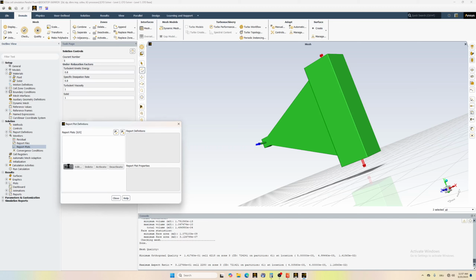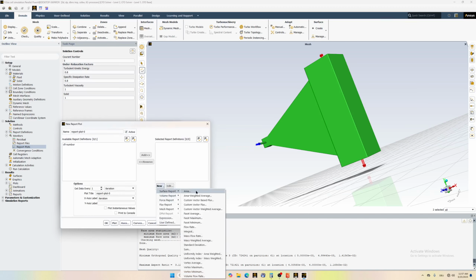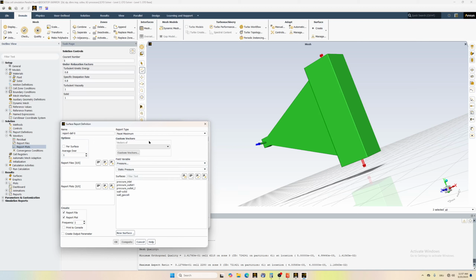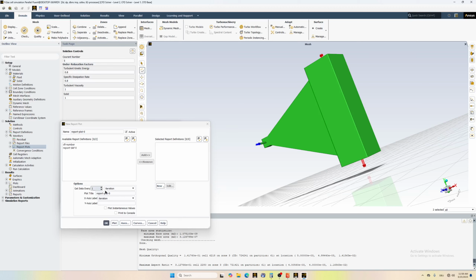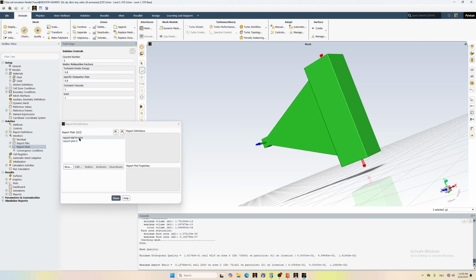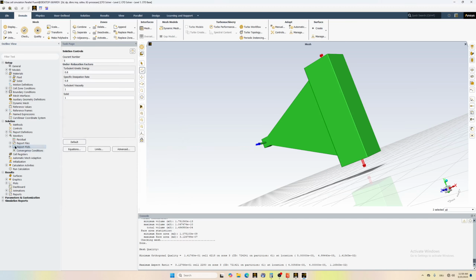Okay, new surface report and facet maximum. It's not really important what you choose there, as long as you choose something to monitor. Density, and you can choose at one of the outlets. Okay, add. Okay, we can delete one of these, we keep only one. Okay, close, and now we can initialize.